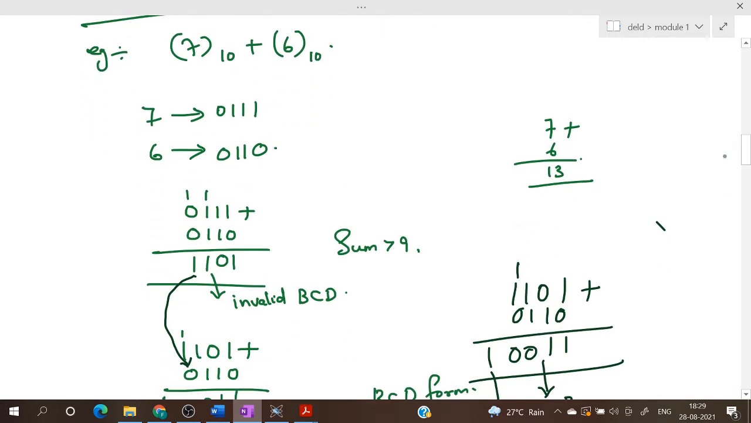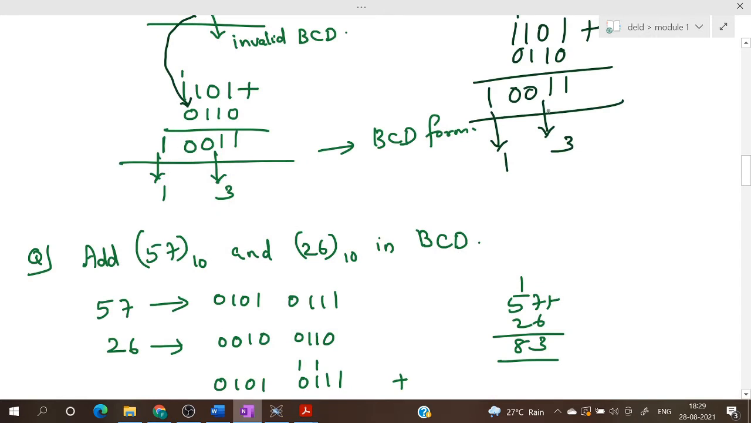So, when we add 6 and 7, we will get the answer as 13. And here the answer is, this is 3 and this is 1. So, the answer is correct and this is a valid BCD result. So, this is how we will perform the BCD addition.